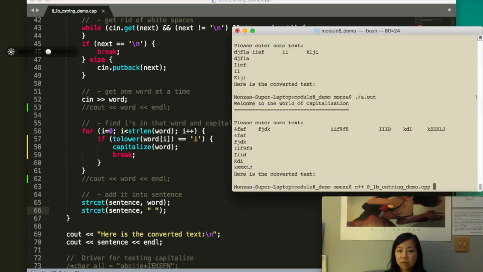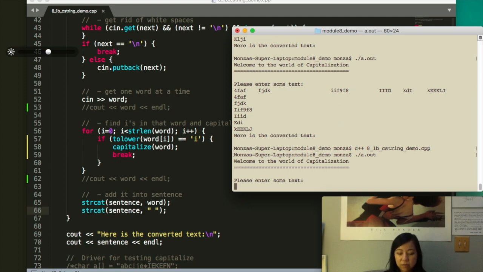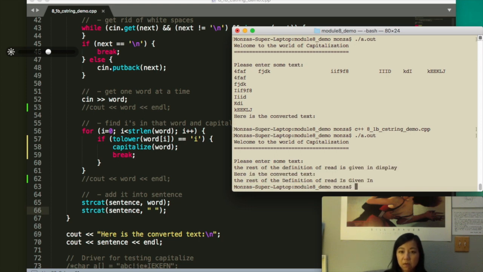So let's compile and run it again and do our last bit of testing. I'm just going to type what I see in the book in front of me and see if everything works. So as you can see, the word definition is capitalized, given is capitalized, in is capitalized, and then the word display is skipped. I think because there are already 10 words, and so this is the 11th, so the program didn't process it as expected.